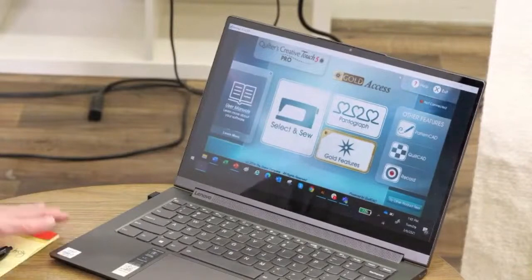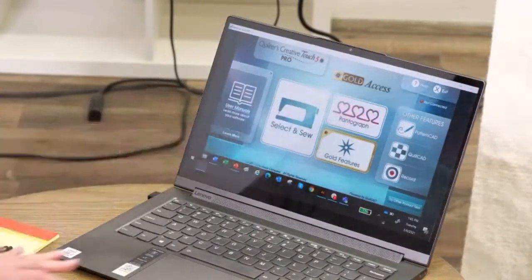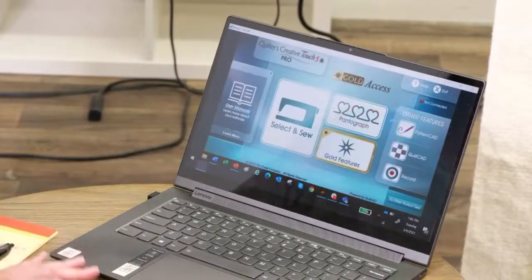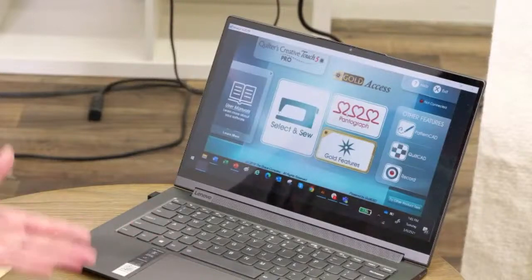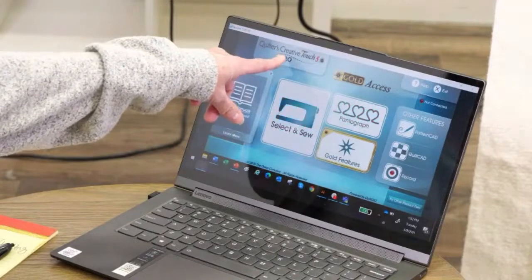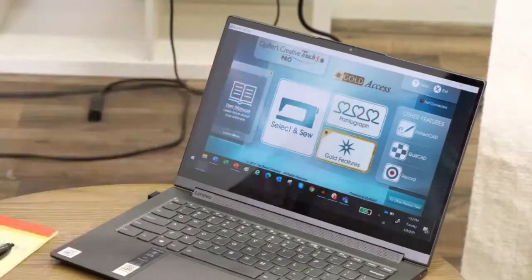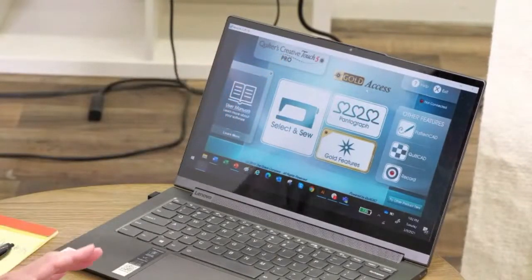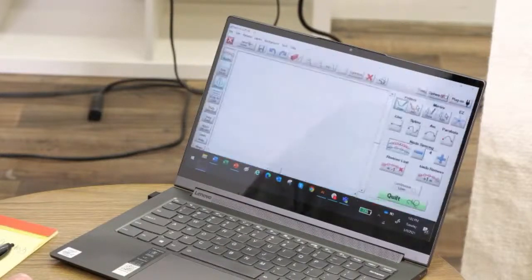Okay, so now you see my screen, and you see that I'm on the home screen. And yes, this is the Pro version, and how you can tell is right here. It says Quilters Creative Touch 5 Pro. And Pattern CAD is a feature within the Pro version. You don't get it with the beginners. Okay, so I'm going to click on Pattern CAD because it's right here in other features, and I'm just going to open it up. And you can see that I have my pattern screen here.